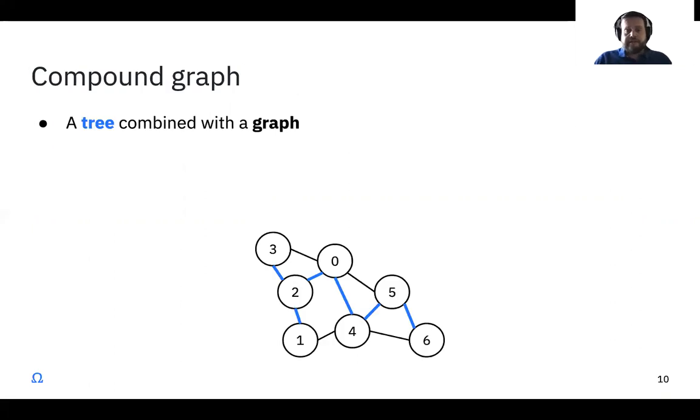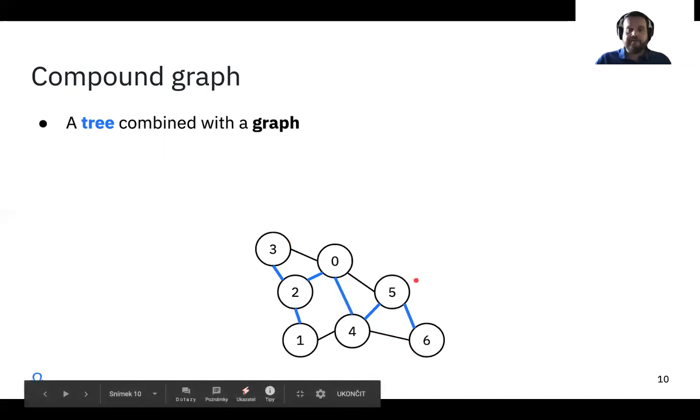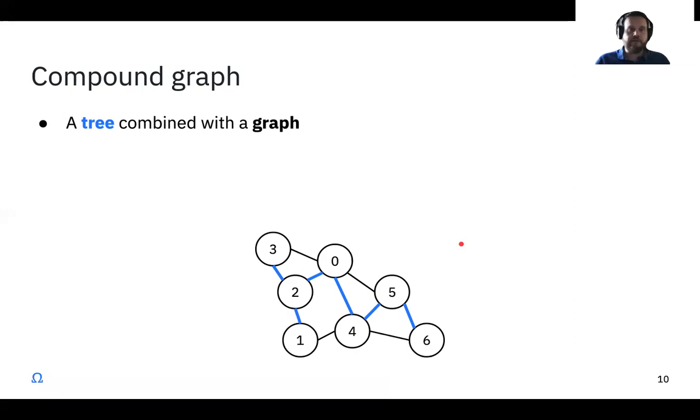Another term that is important is the compound graph. That is a tree combined with a graph. I think the visualization here speaks for itself. So we have this little graph, and the blue edges constitute a tree within that graph. So that's called a compound graph.